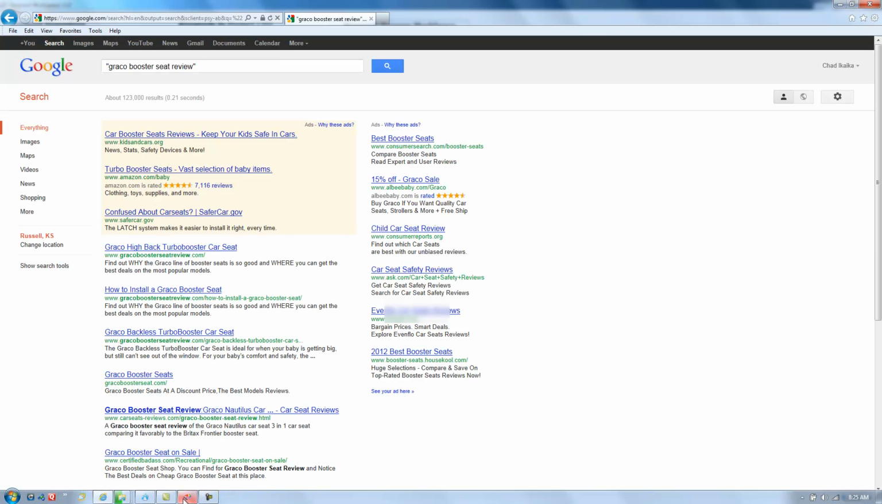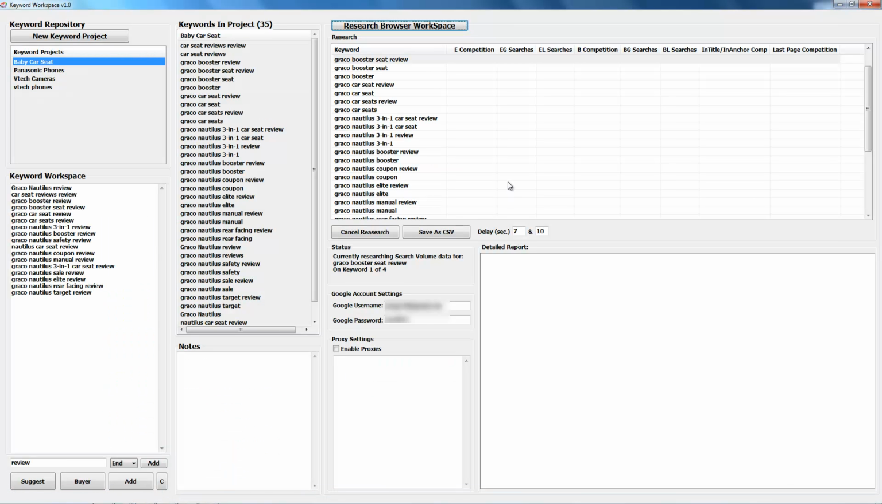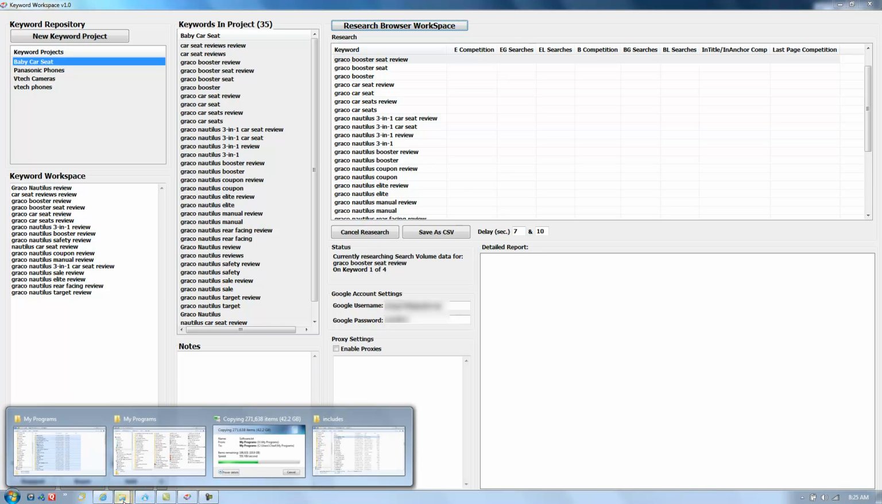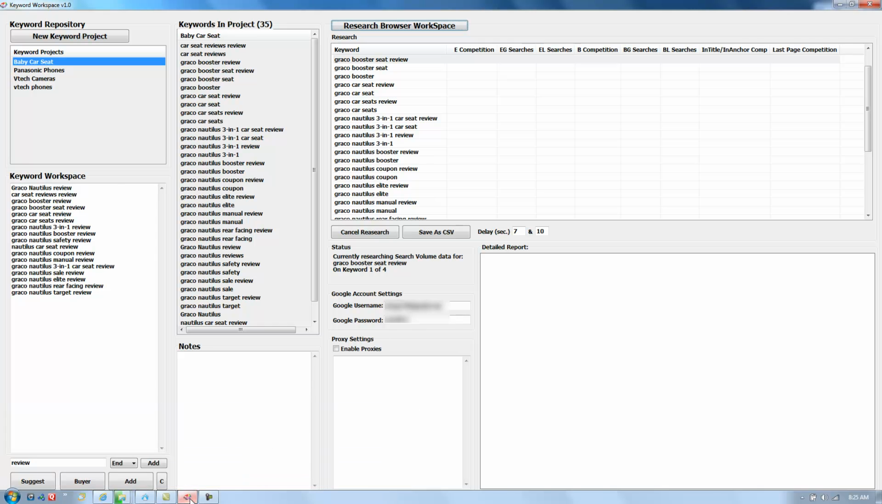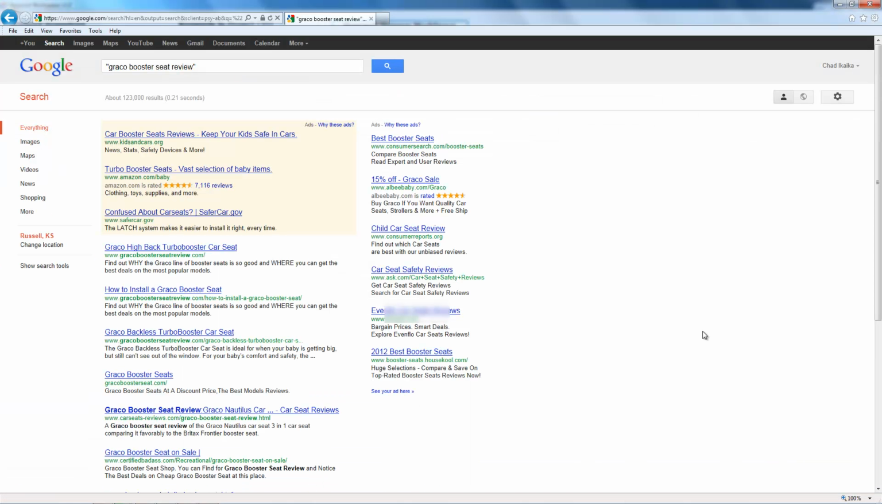By the way, if you do a lot of researching at one time here, you can hide the program in the background by clicking the icon in the tray where your time is, your clock is on your computer, and double click it and it will hide the program.